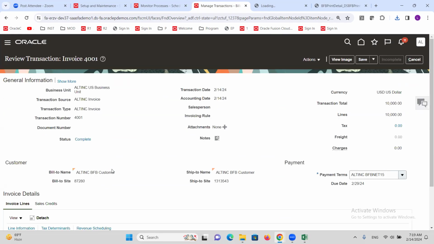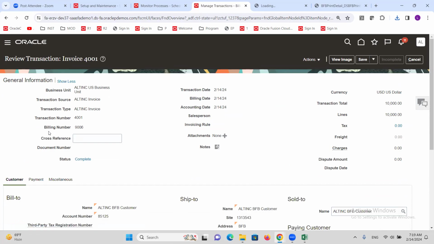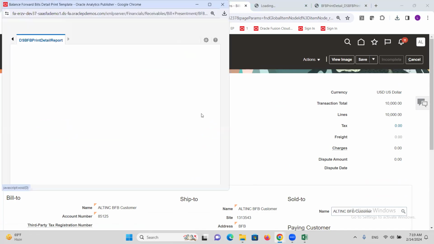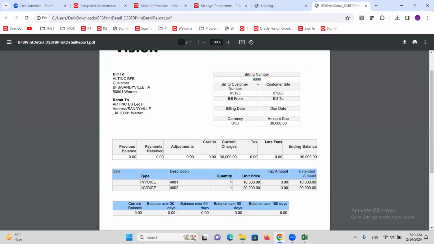Open. Click on show more. If you click on show more, here it will display the billing number. This transaction is part of this consolidated bill 9006. Okay, 9006, this is the bill number. Even if you check 4002, the same bill number will be updated for this also.